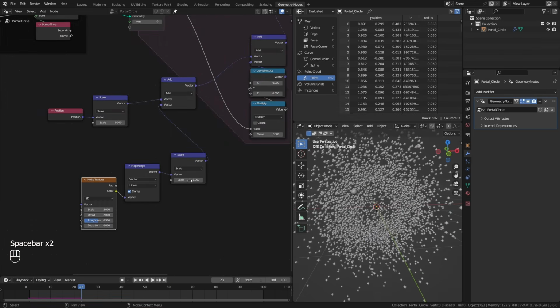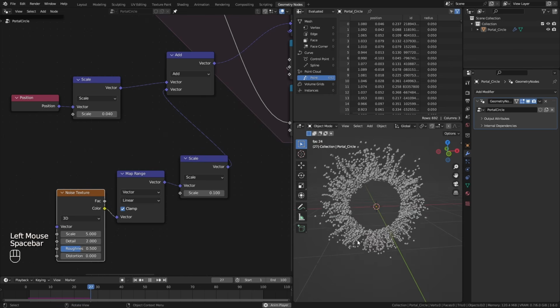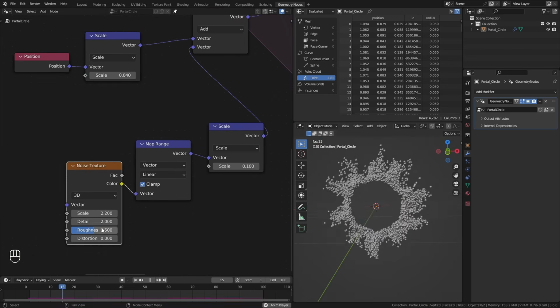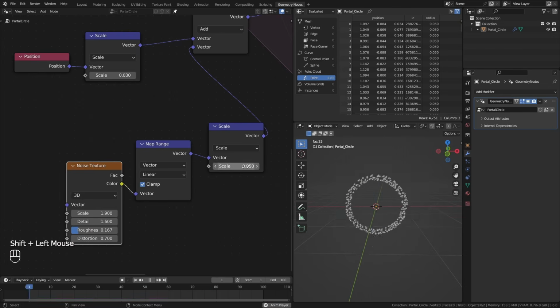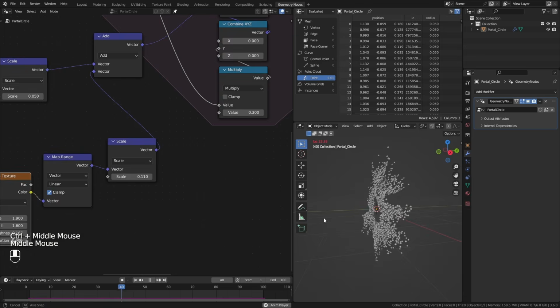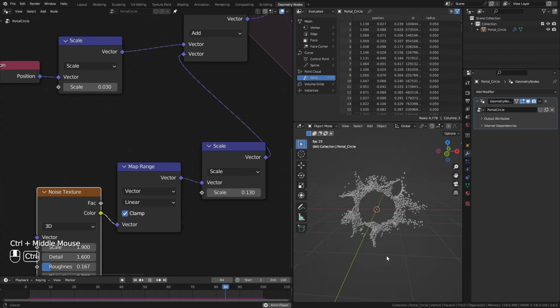That's too much noise, so reduce it to 0.1. Now I play with the noise texture properties to get something I like. Adjust each movement's strength as well. So our basic movements have some noise to them, but it is the same in every frame.